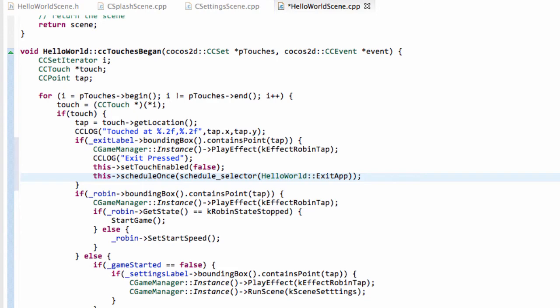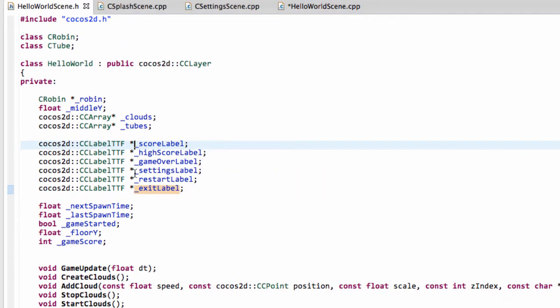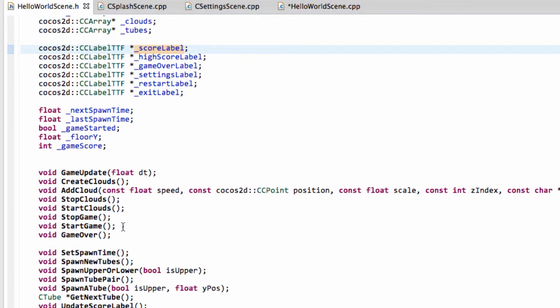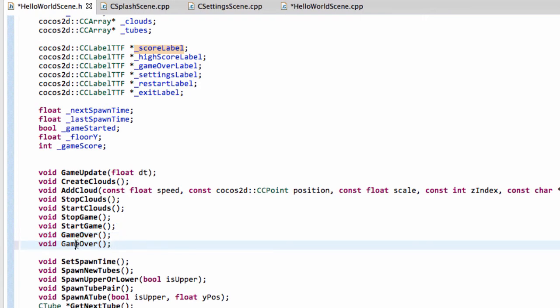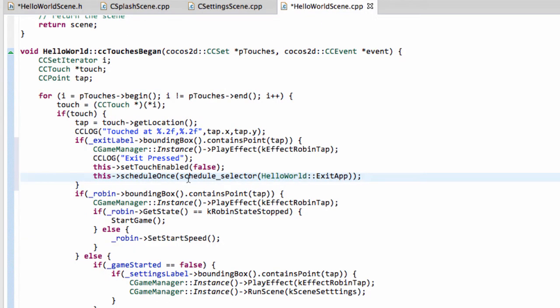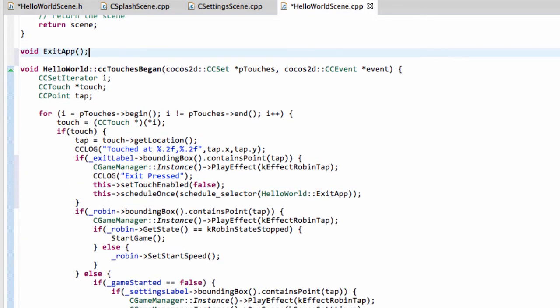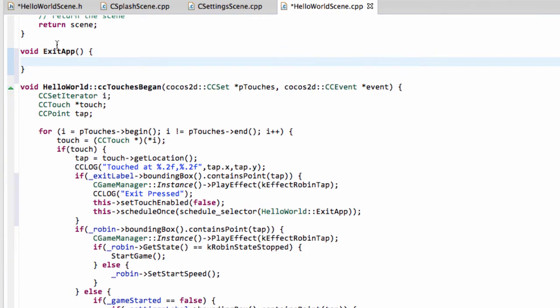So going up into HelloWorld.h, again we need a function to exit the app. So I'm just going to copy this here and call this exit app, and just take this code here and go into HelloWorldScene.cpp, and just above touches began, let's put it there like so, and drop the HelloWorld in.